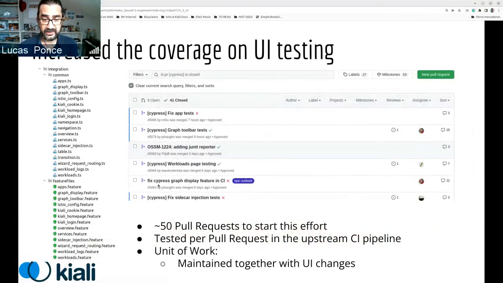Okay, so in the same area, in the testing, we have increased the coverage of the UI testing. Thank you a lot to all the people working on this effort. As you can see, we started this effort from scratch, and now we have a lot of feature files on the Cypress framework and a lot of common useful features to test.